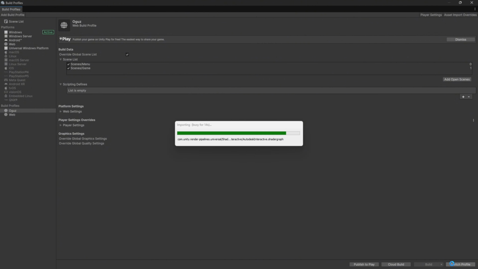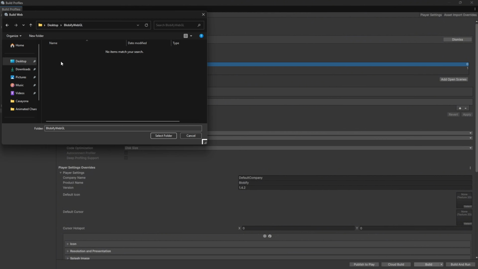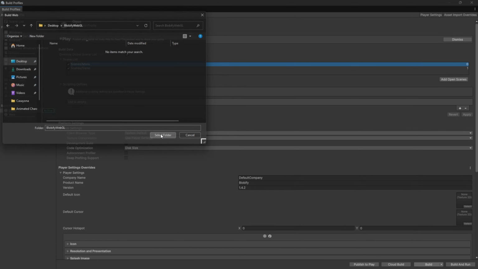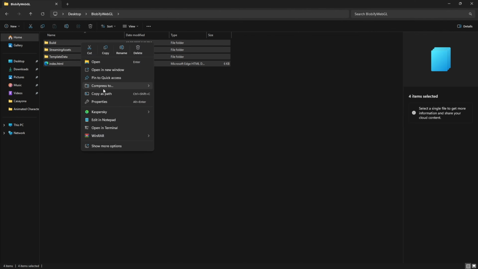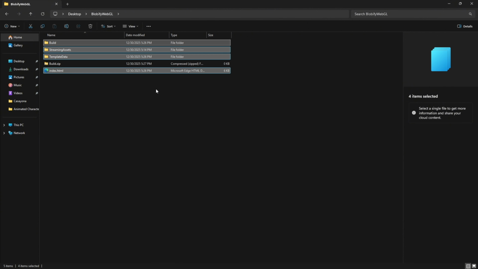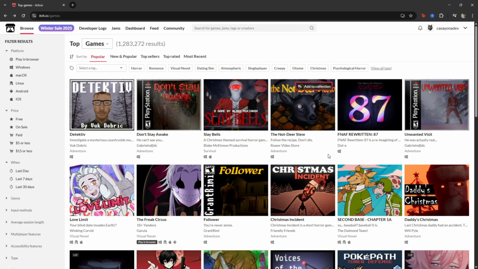Once everything is ready, go back to Build Settings and click Switch Platform. This may take a minute depending on your project size. When the switch is complete, click Build, create a new folder, give your WebGL build a new name, and let Unity do its magic. After the build is finished, I take the entire build folder, right-click it, and compress it into a zip file. And now, the project is ready to upload and share.